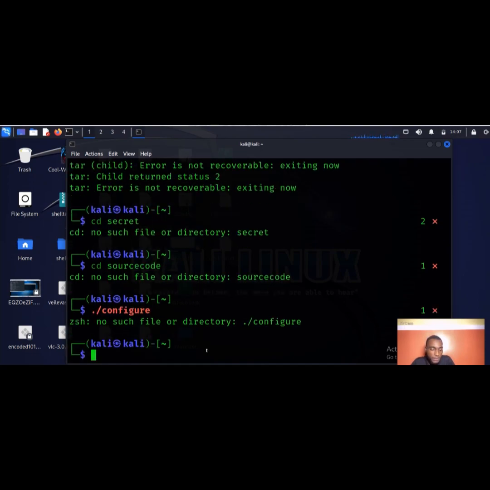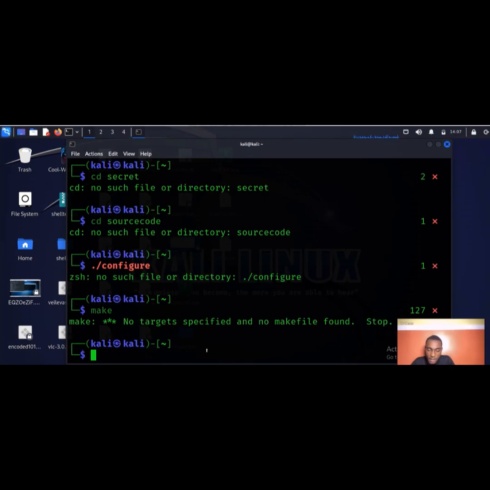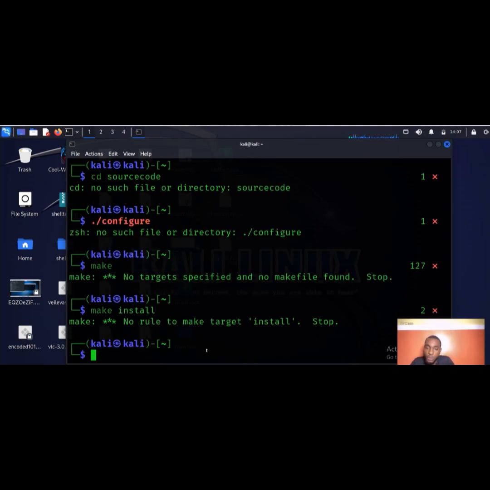And that goes, then you make. And then when you're making, there's something called a makefile that has all you need to configure that, to install that source code, all the requirements that you need to install that. So you have a makefile there, you make, then you make install, and that is how to install from source code.